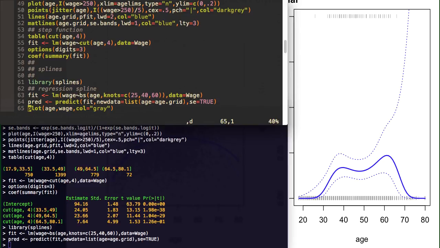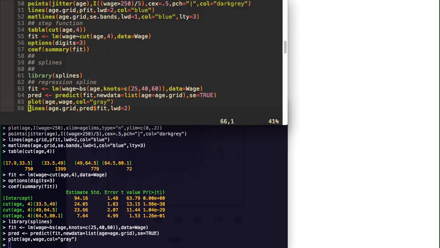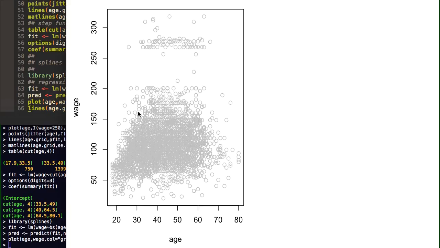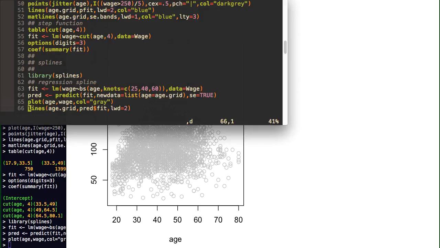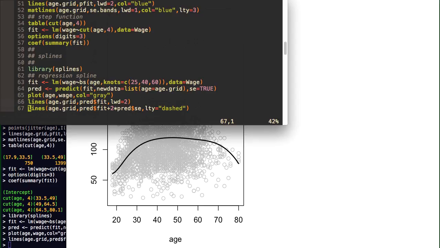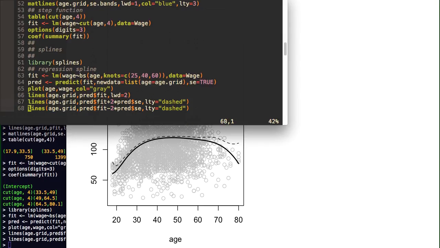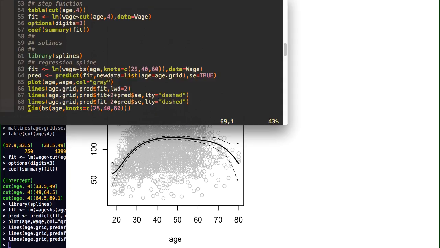I'll do this. Let's see. I think this is going to appear on the other side. So we've just created the plot here, and now I'm going to add the regression spline and the standard errors. First the top standard error, then the bottom standard error.